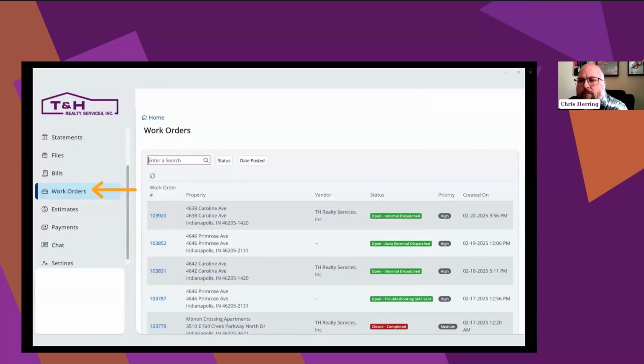Like the Files and Bills sections of the menu, the Work Orders section displays all work orders for your portfolio. However, you will not find any PropertyWare work orders here. These are simply work orders created in Rentvine on or after December 14th of 2024.